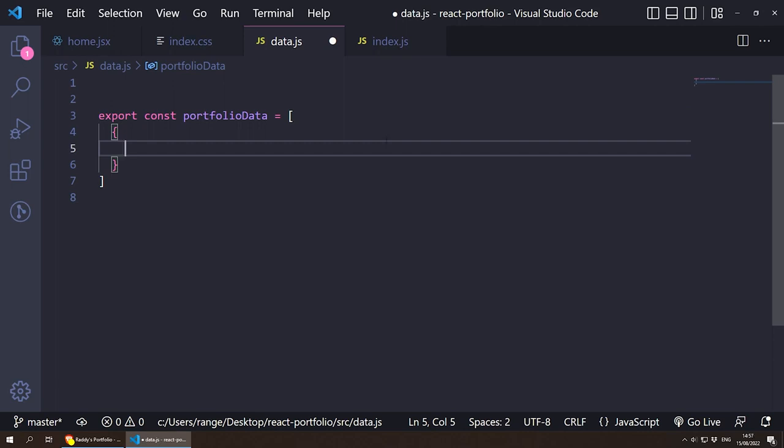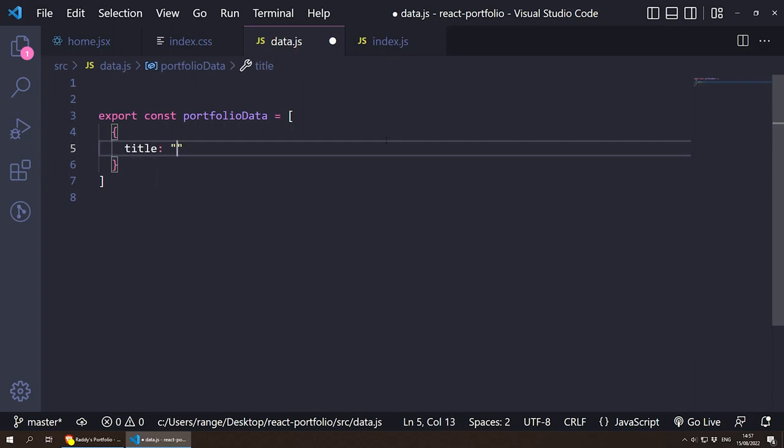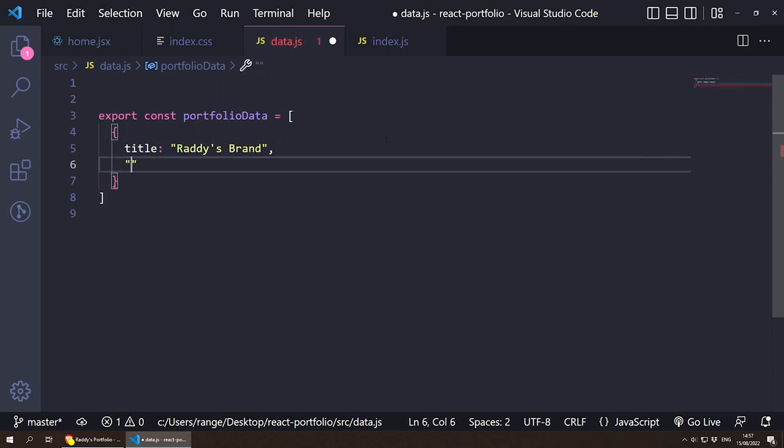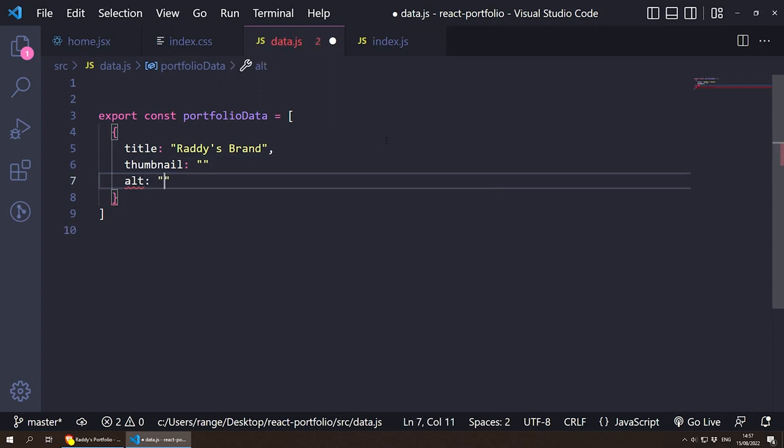So for example, we can have a title. And let's say Ruddy's brand, then comma. We can have thumbnail. And then we can put the image in here that I'm going to pull right now. And then we can have a note for the images. And then this can be something like a photo.